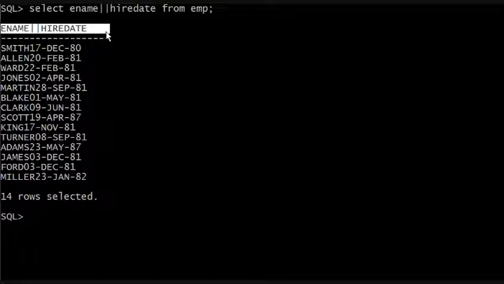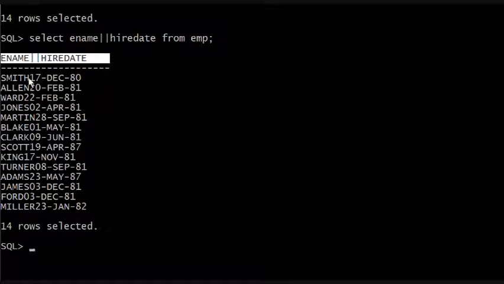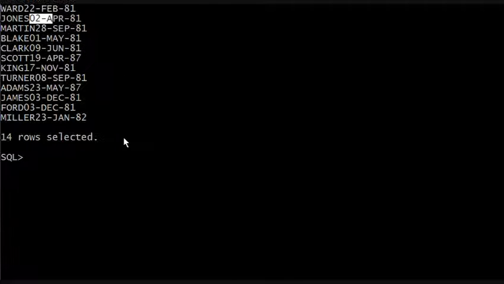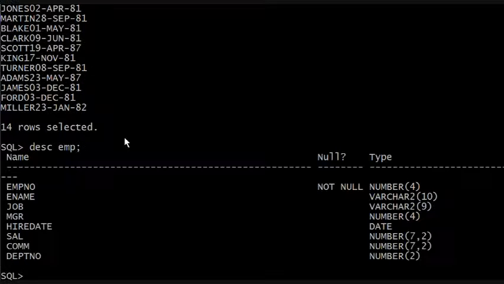Column heading, we're going to do an alias to clean that up in a second, but as you can see, Smith got hired in December of 1980. This is a bunch of mumbo jumbo. You can't really read that, but we'll clean that up. So let's describe EMP. Let's do a couple more of these.